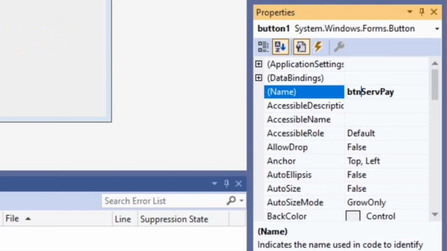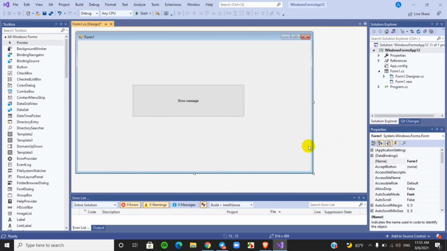You have to go back to the form designer, and then you have to click on each button to get its name, while you can just name it btn whenever you want to call any button of your 100, 1 million buttons. You just type btn and the program will help you to remember which one was it. So for example, we named it btn ServPay, as you see here. So when we click on the button, that's the name for the button.